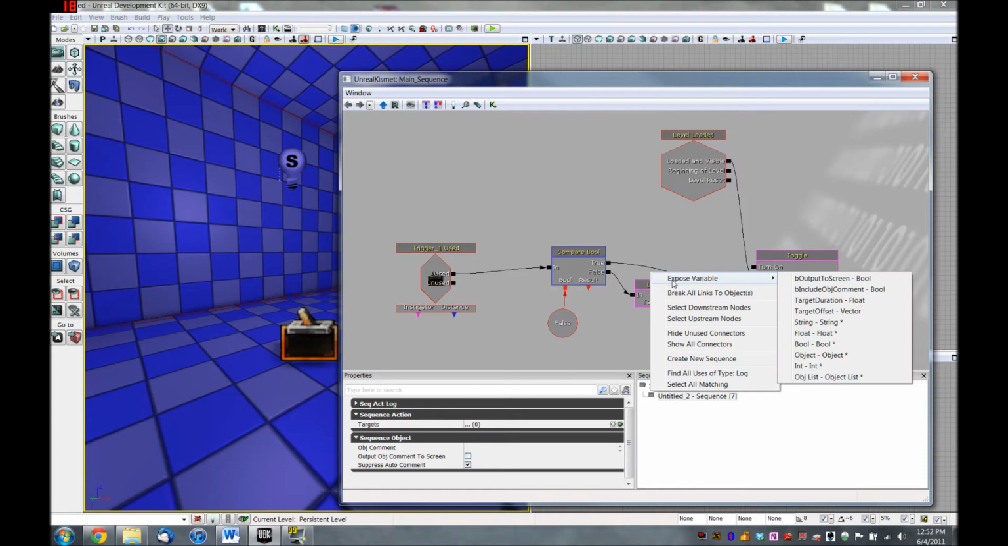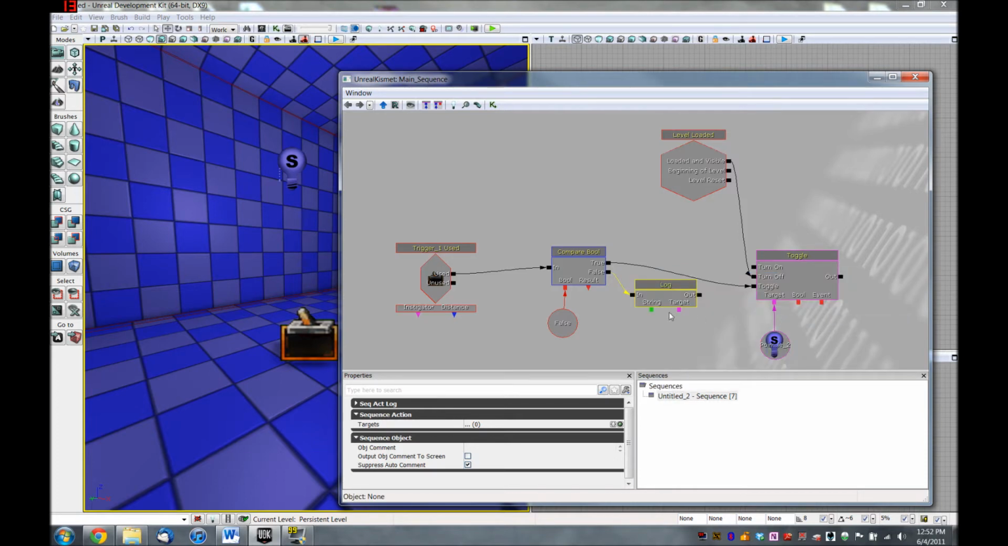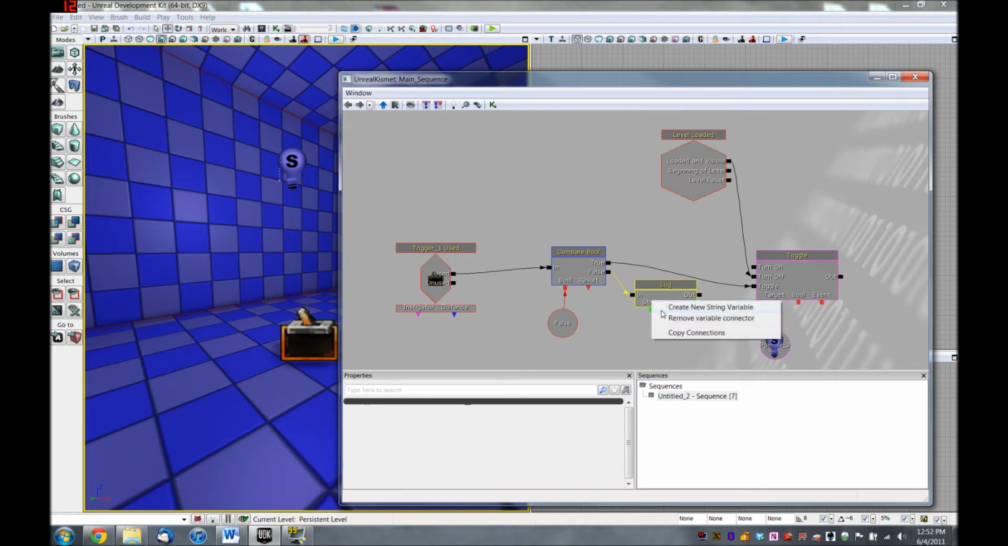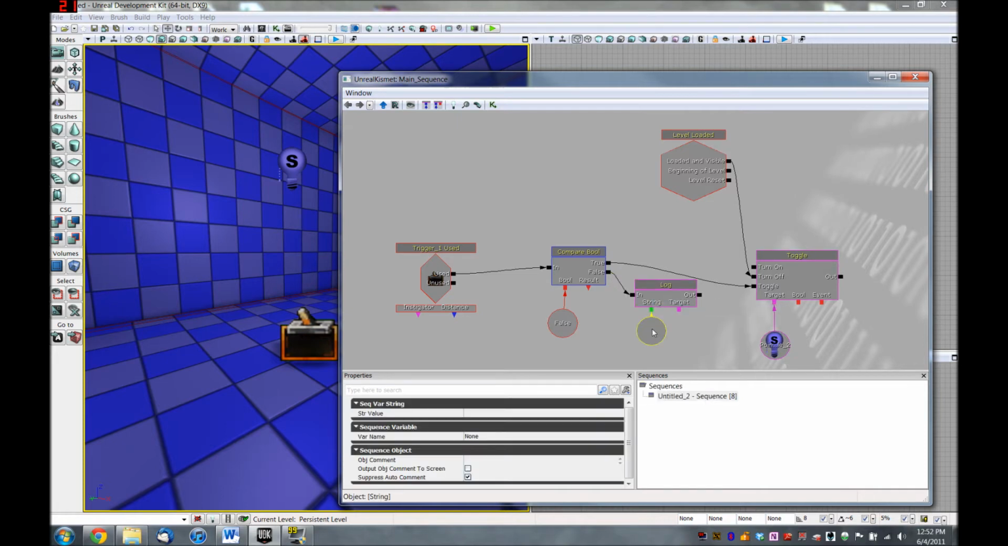So we're going to expose a variable, basically telling the log, hey, put out this string. We come here, new string variable, right-click. Under the string value, under properties, we can type in a message. So let's say, you need a key. Enter. We can test this out in game right now.